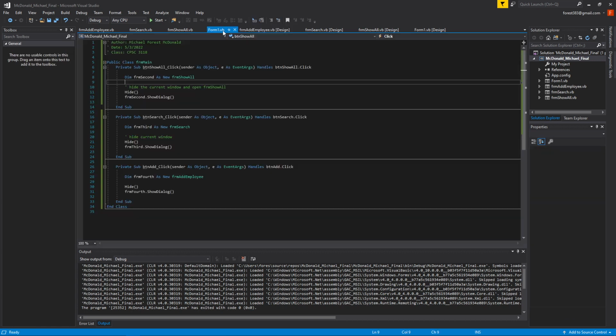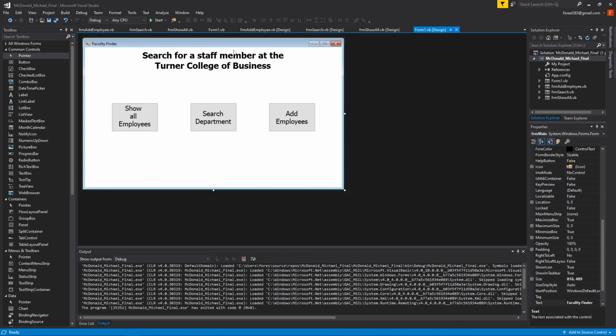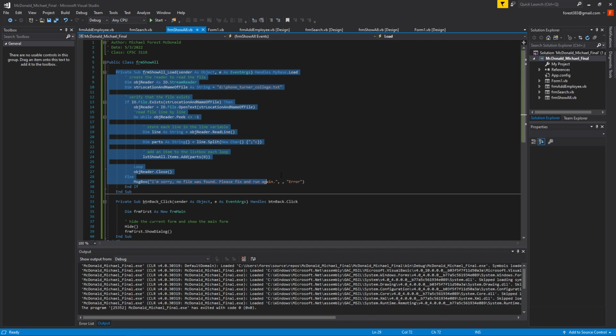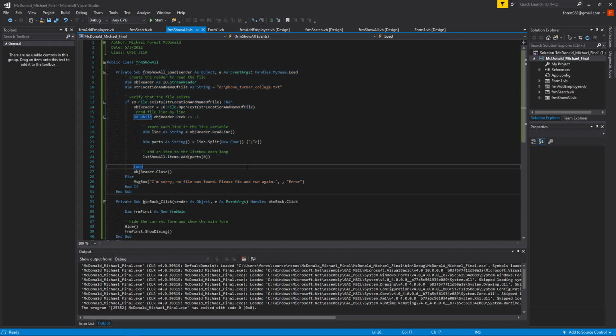So let's go over the code some. This is the code for the first form. It just directs everything where they need to be because it's just buttons on there. So here for show all, we load in, and the user doesn't need to click anything to list all the names, so we just have this in the load.